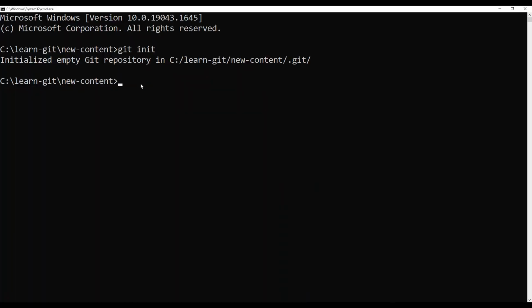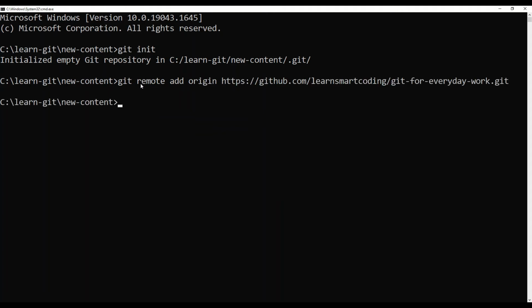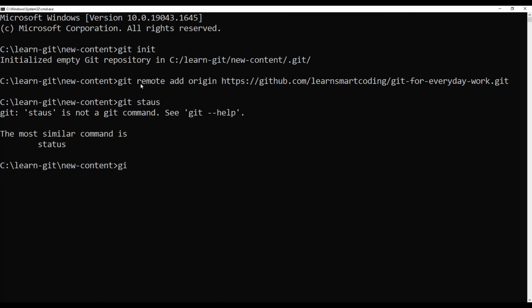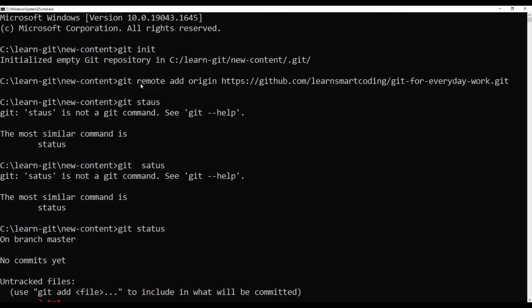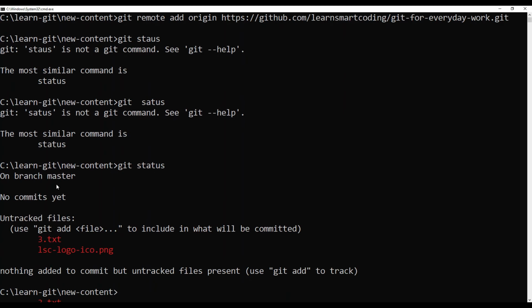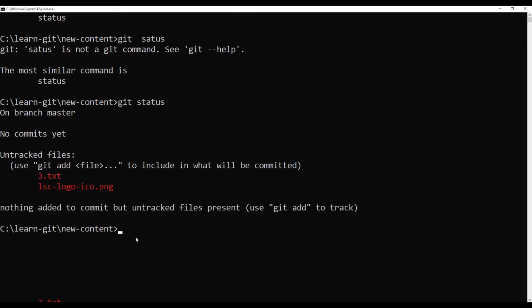Now let's copy the remote URL. We need to link these two. In order to do that, use git remote add origin followed by the git URL. Now these two are linked. If you do a git status, spelling mistake, so let's put it the right way, git status. See, we are on the master branch, and you can see which files are tracked and which files are not tracked. Those two new files are not tracked.